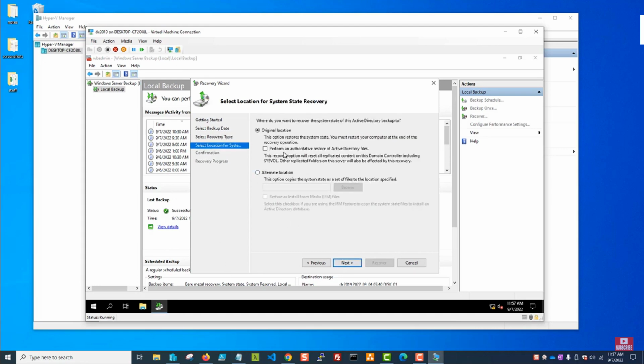And then you need to consider if you want to perform an authoritative restore. And what this means is whatever's recovered on this server, it's going to replicate that out to the other domain controllers. So if you've got multiple sites with multiple domain controllers and you don't want this one to replicate out, then you may not want to do an authoritative restore.